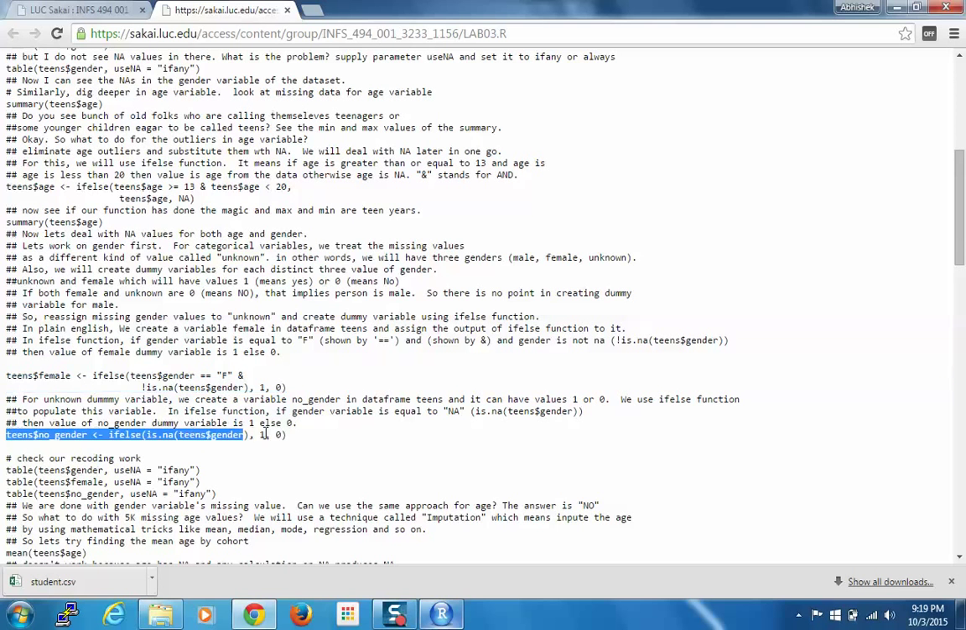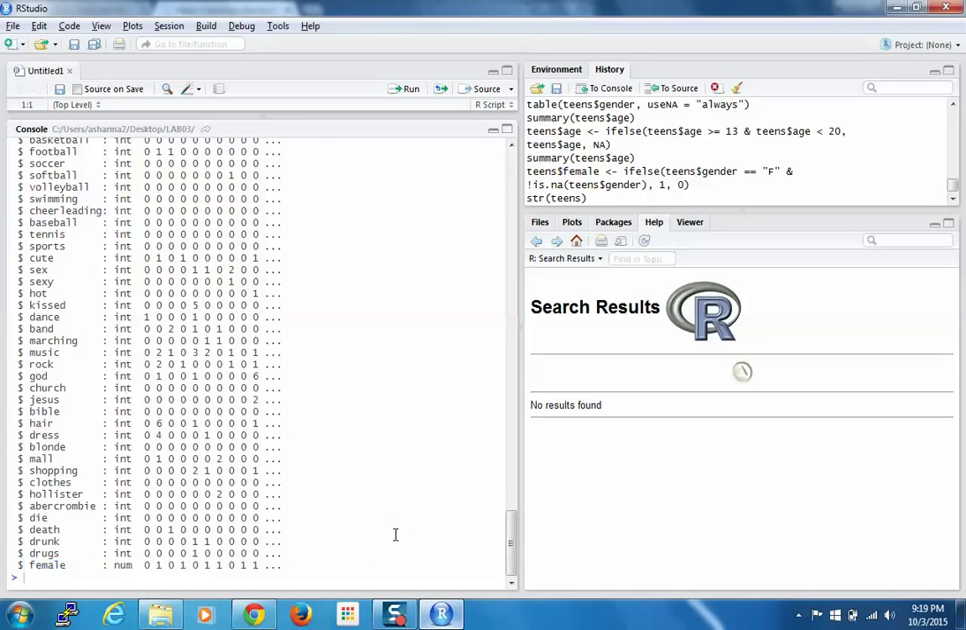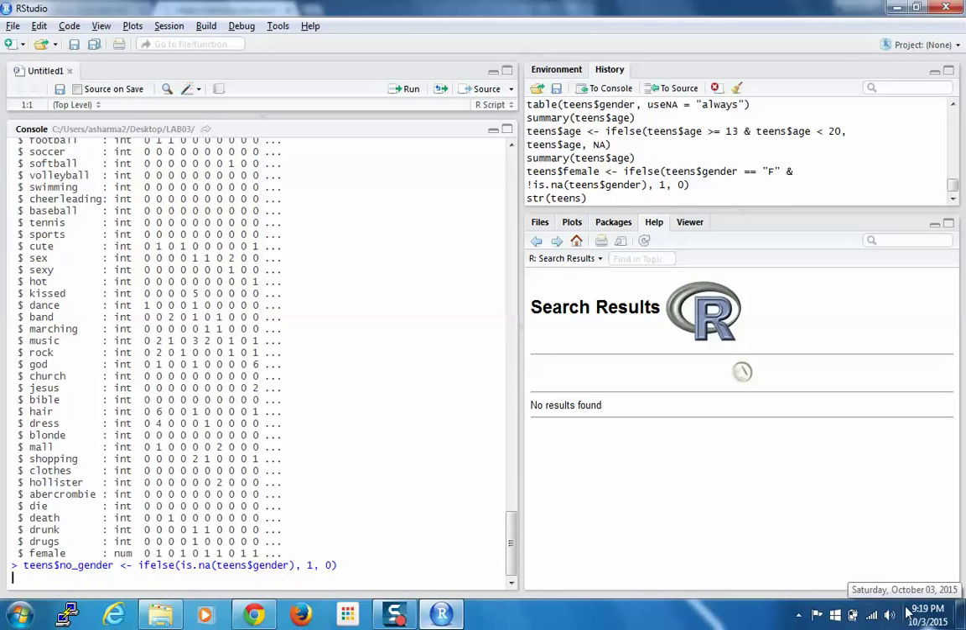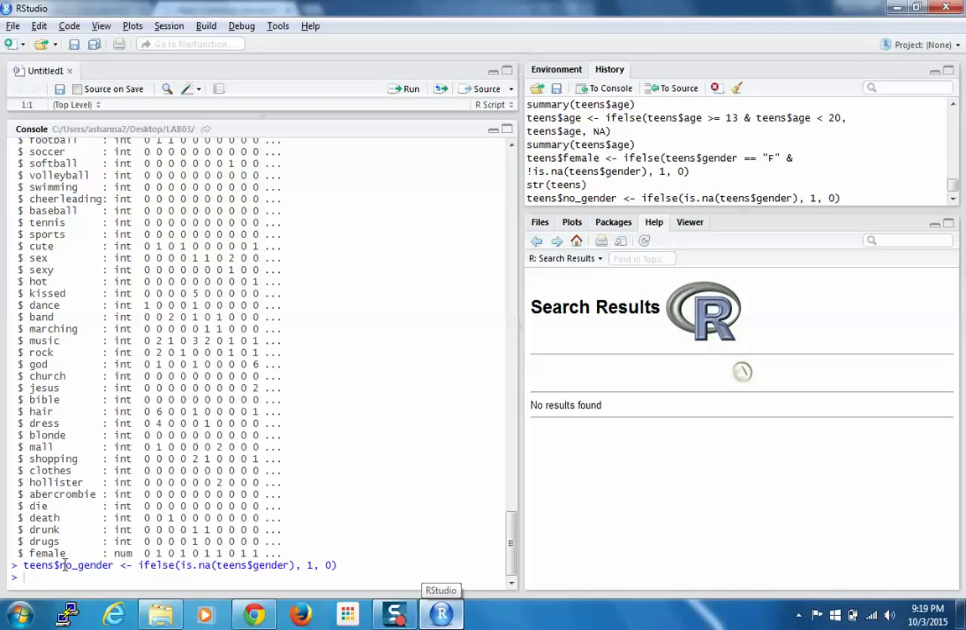Now similarly, we'll create one more variable, a dummy variable, for those cases where the gender is not known. So again, I'll use if-else. The first condition is whether this teenager's gender is null or not. If teenager's gender is null, that implies this condition is true, then the output of this function will be 1, otherwise it will be 0. So let's hit enter. This creates a new variable in our data frame teens. It's called no_gender. It can be 1 or 0. If teenager's gender is NA, in that case it's 1, otherwise it's 0.